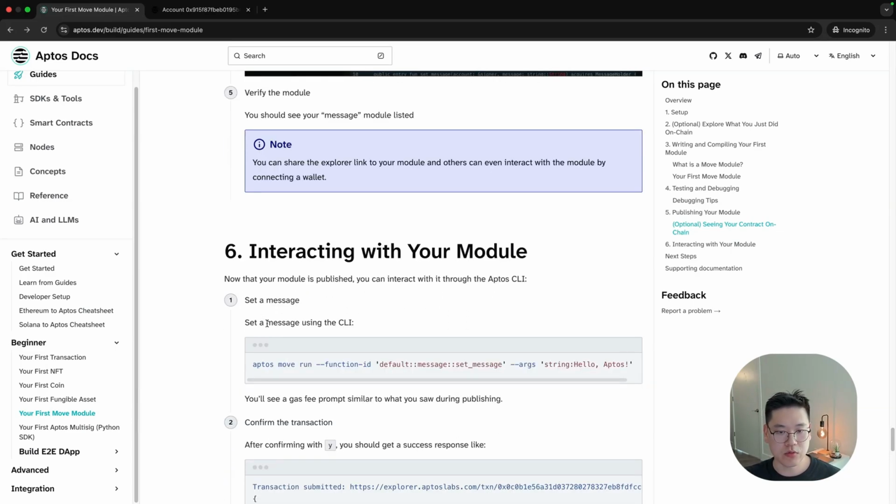So I can set a message using the CLI. Okay, so there is a command called aptos move run. That's the command to call a module function. We have a flag, function-id, and this is where we set the function name, set_message. Wonder what default is. Default is the default account that Aptos CLI has created. We're interacting with the module that's under that account, and we're calling the set_message function.